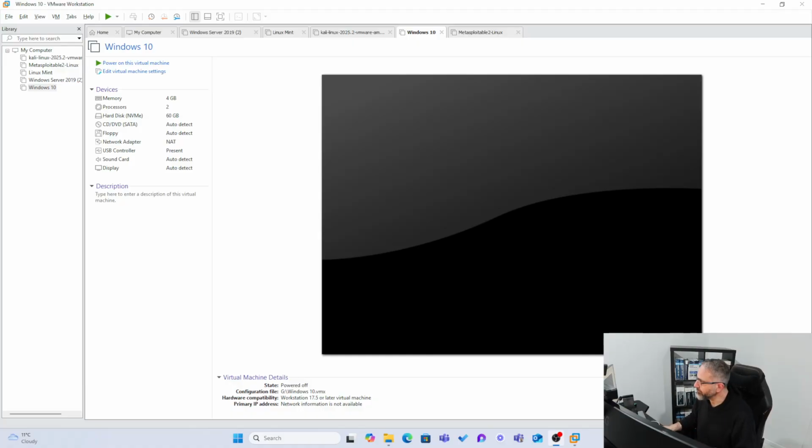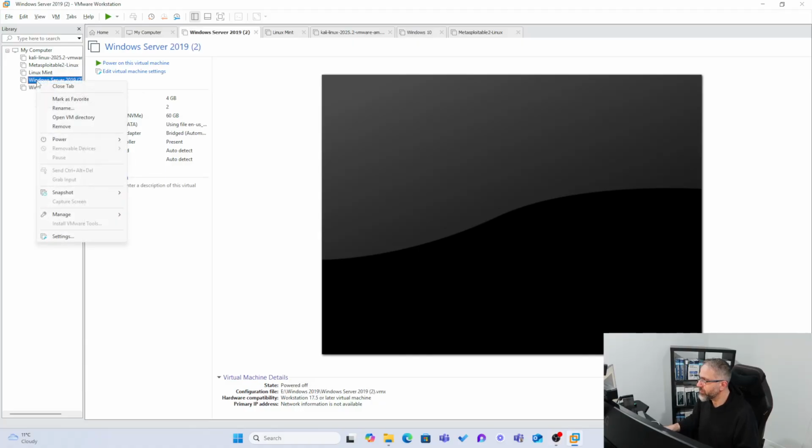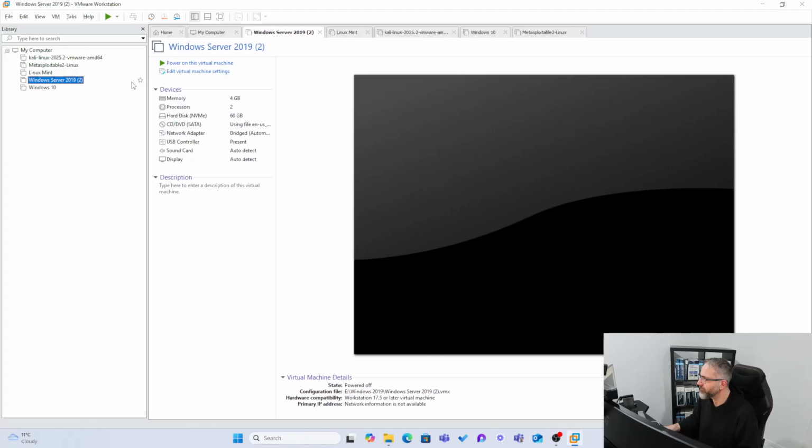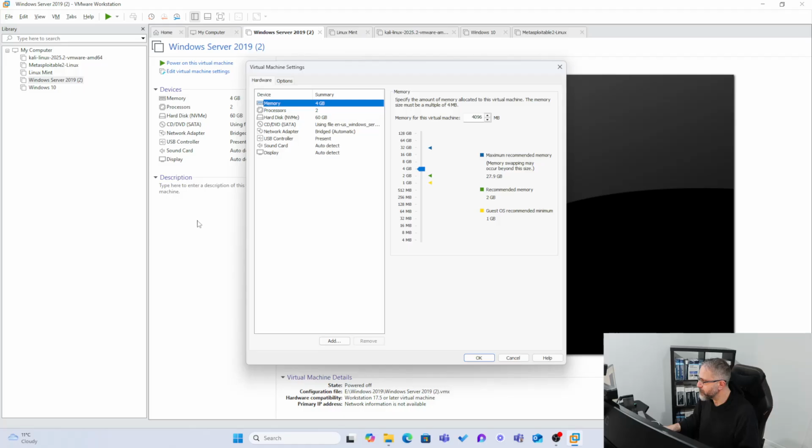So I've got VMware here. A couple of things to note. We need to make sure that our networking is fine: our virtual networking, our virtual switches, and our virtual network interface cards. So I'm going to go to Windows Server 2019. Let's just expand that a bit. Actually, let's have a look. So I'll go to Settings, and it's bridged at the moment.